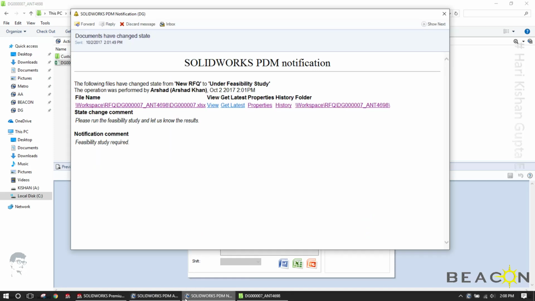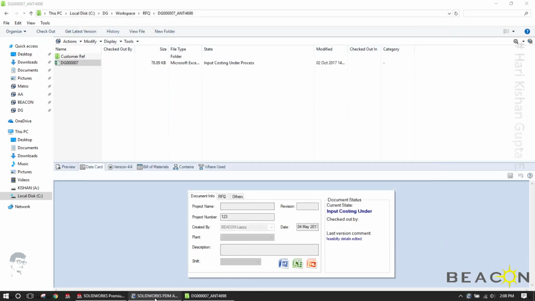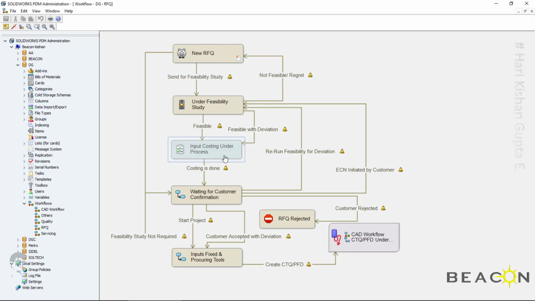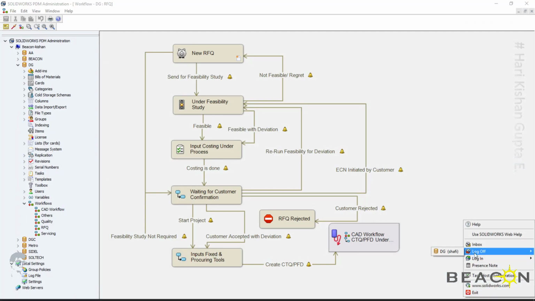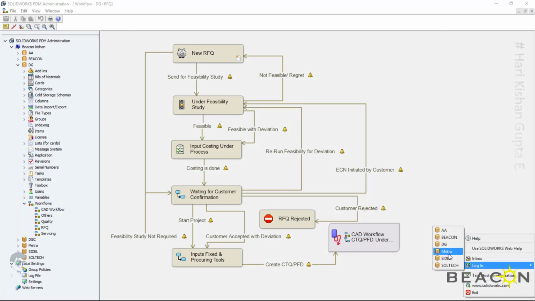If you come back to the process, now the file is in input costing under process. In this case, the designer will come into the picture, where he'll run a basic analysis for costing and create a report on basic costing, or the pre-final costing, of that RFQ. To explain that, let's log off as Shafi and log in as a designer.